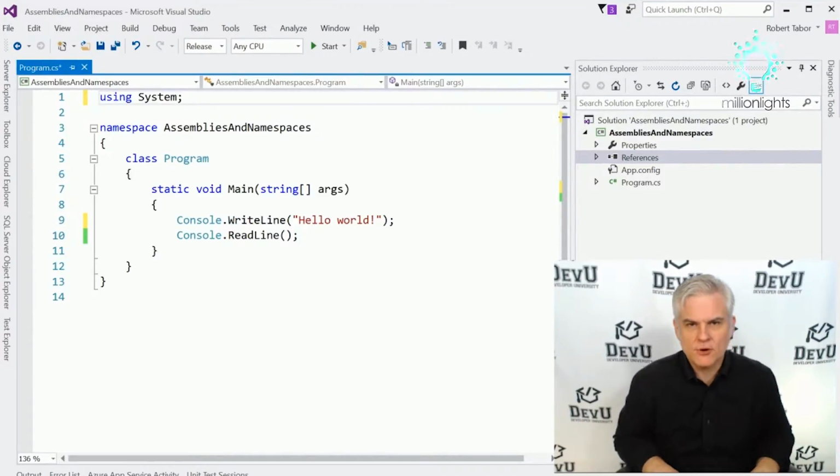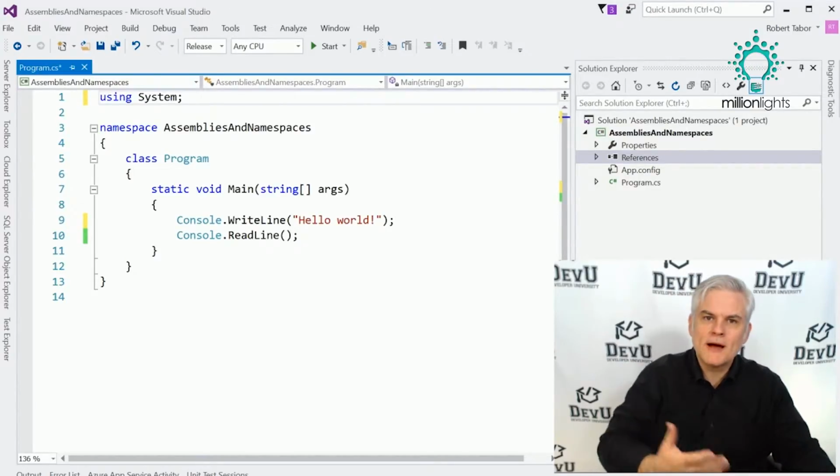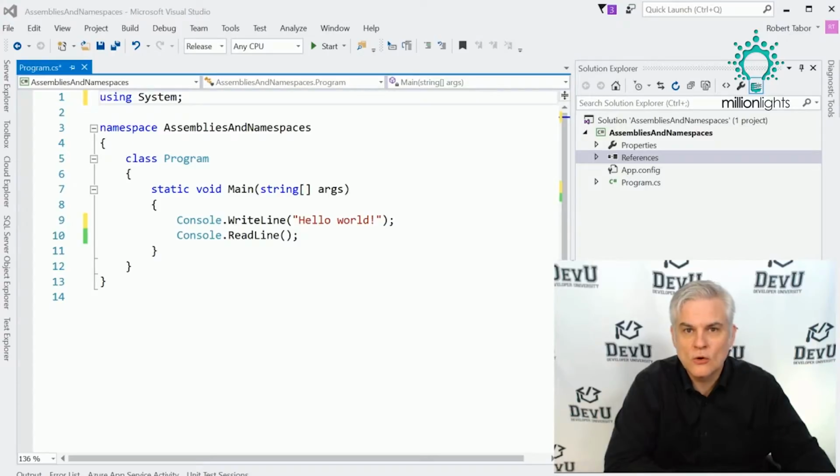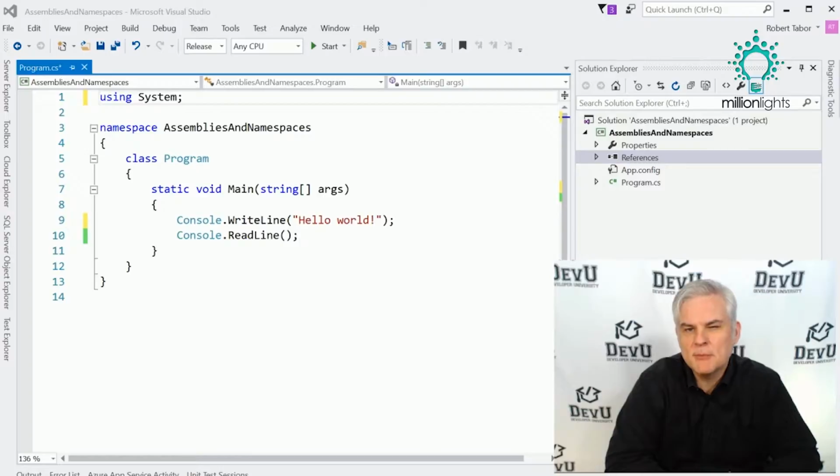So to further illustrate this idea, let's talk about how we can go about using the .NET Framework class library to do meaningful things and how we would go about finding the source code or the classes we need to do something cool in our application. So for example, maybe I want to write data to a text file. How could I go about doing that?